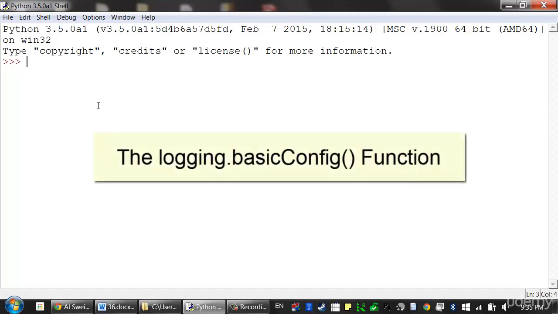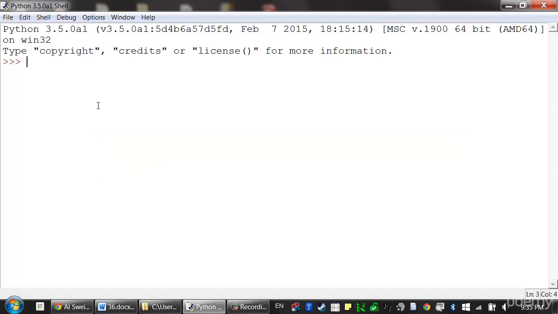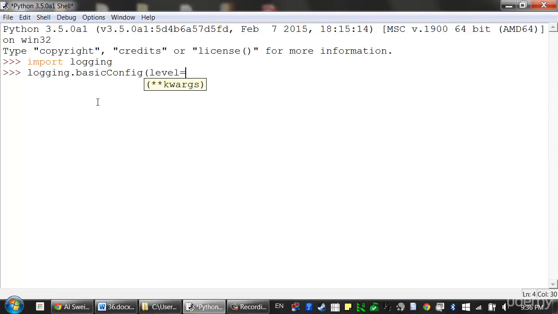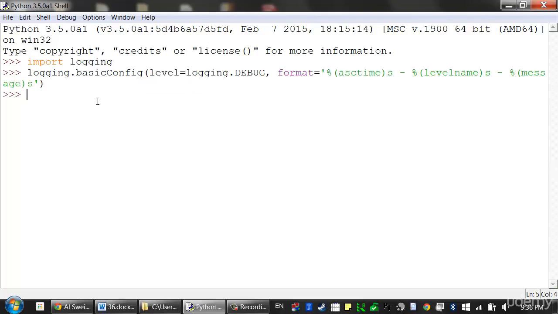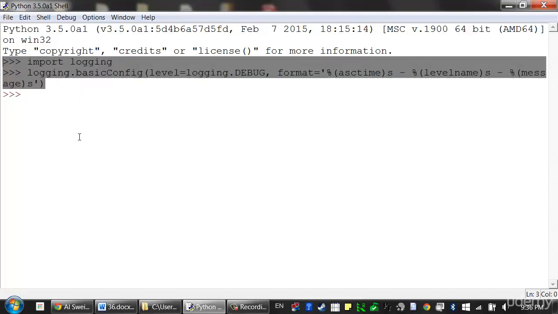To enable the logging module to display log messages on your screen as your program runs, put the following somewhere at the beginning of your program. First, you'll import the logging module, and then you'll call the logging module's basicConfig function and pass it the level keyword equals logging.DEBUG, and for the format keyword you pass it a string: %(asctime)s, %(levelname)s, and %(message)s. You don't need to worry too much about how this works. Just know that this is the setup code for logging in Python.